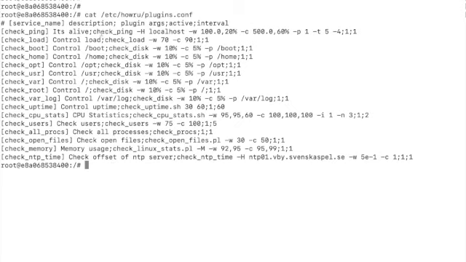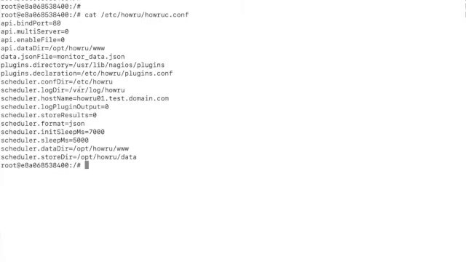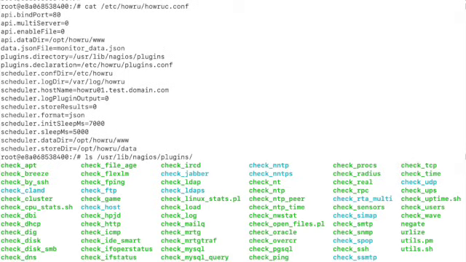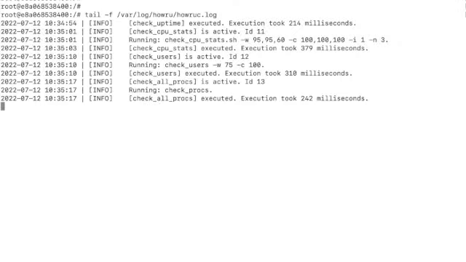You might also notice that the checks here don't have a full path. Where HowRU should look for the actual check scripts is defined in another configuration file called /etc/howru/howruc.conf. Here you can see that it uses /usr/lib/nagios/plugins, where a standard Ubuntu Nagios plugin package has installed some standard Nagios checks. We go back and look in the /var/log/howruc log, and we see that HowRU is still running some checks here.